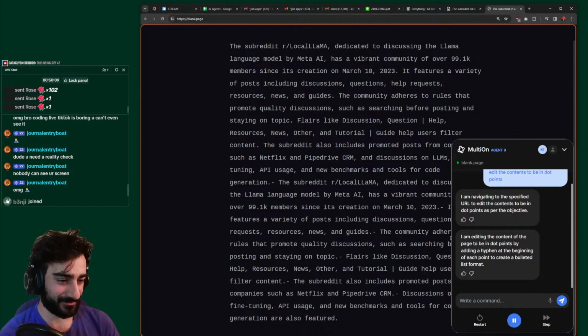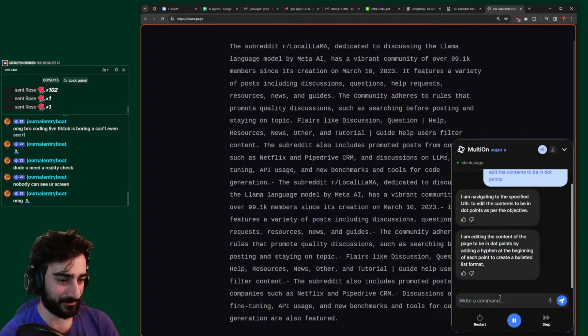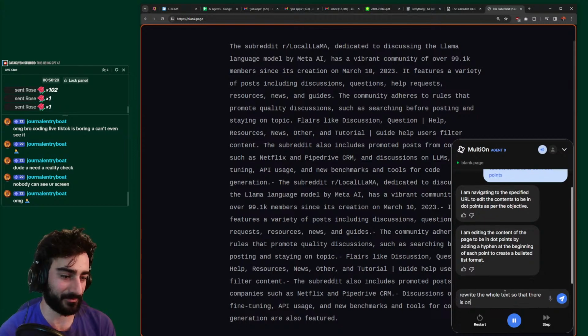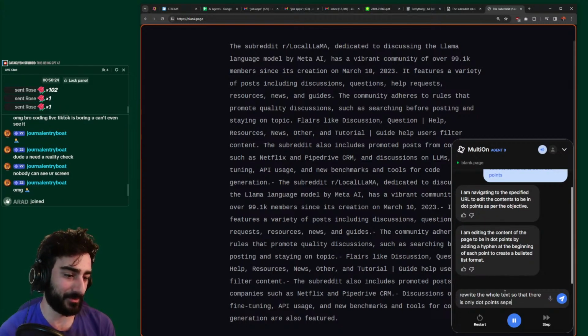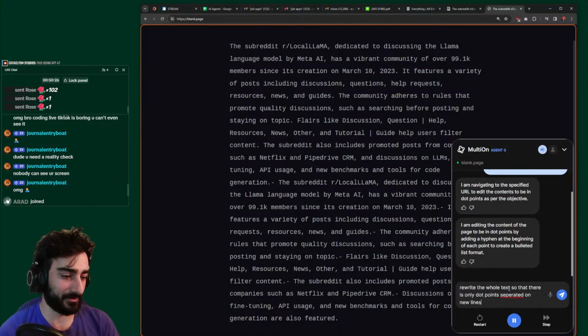Okay, so it didn't edit this to be in dot points by adding a hyphen to the end. Rewrite the whole text so that there is only dot points separated on new lines, please.